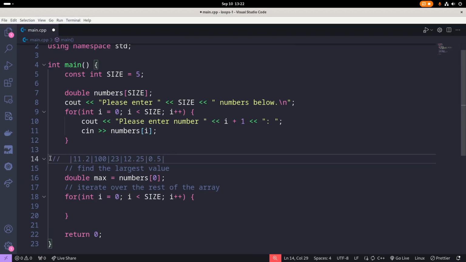Okay, so I have my array, and let's say it has these 5 items. The first thing I'm going to do is make the first one, 11.2, be the biggest. Now you might say, but it's not the biggest. Well, that's true, but we don't care. This is just the way the formula, or the recipe, works. You make the first one be the biggest.